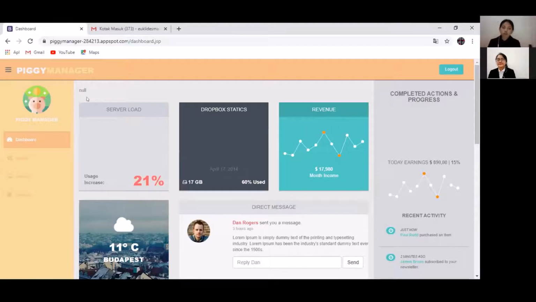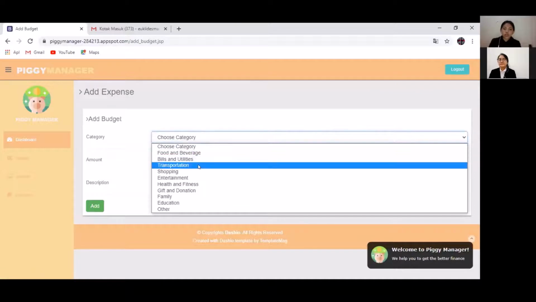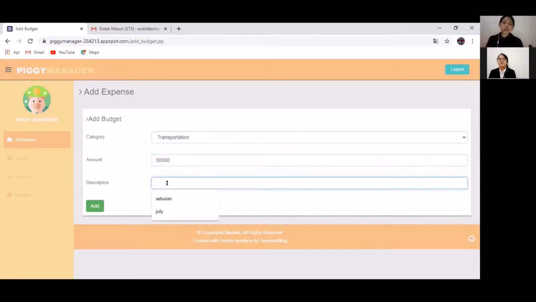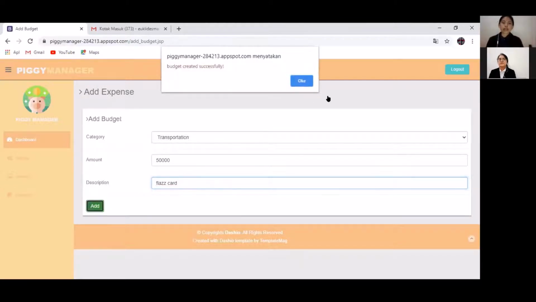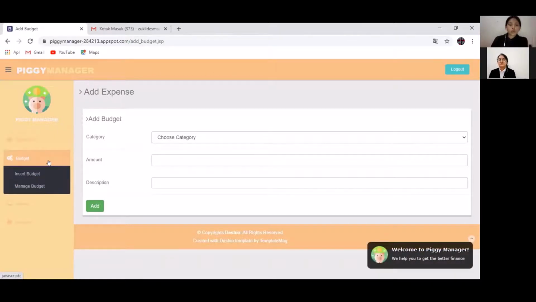This is the dashboard of our PG Manager, and we can go to the budget. We would like to insert or set our budget here. Choose your category like transportation, 50,000, and you can like for flash card and click add. The pop-up will appear, click OK, and the page will reload, and we can see the data on manage budget.